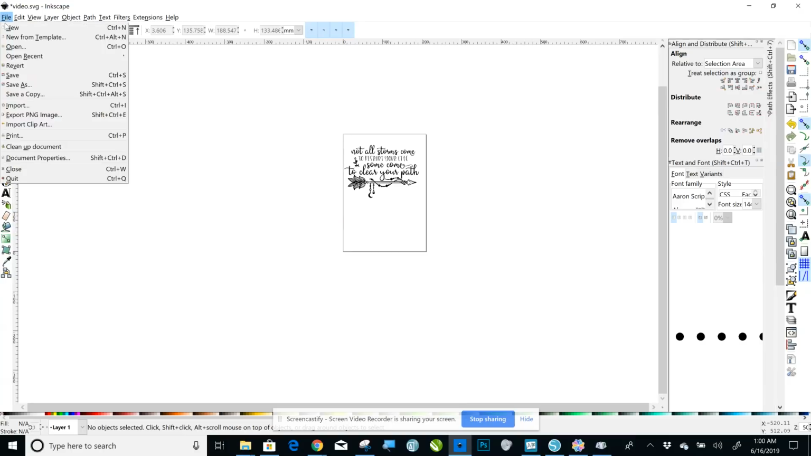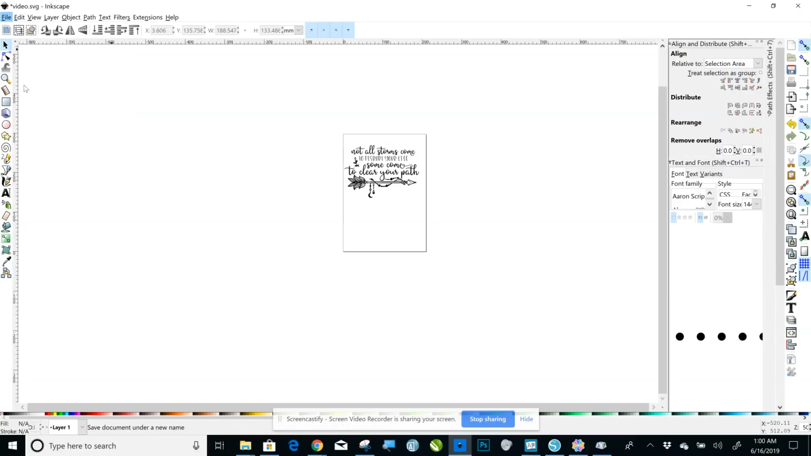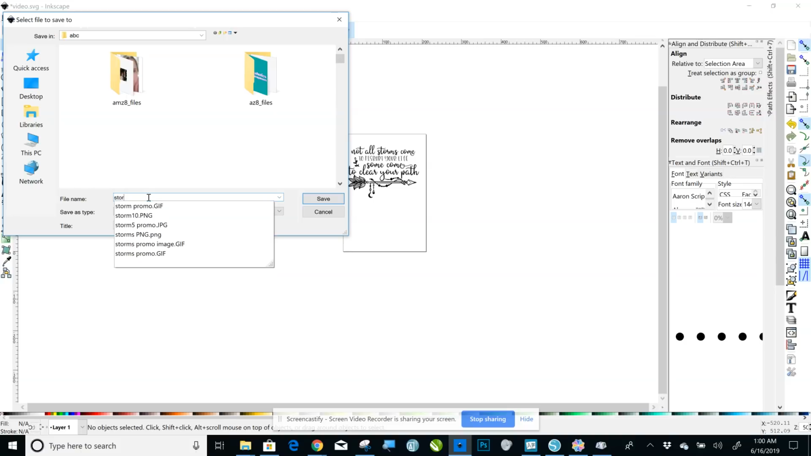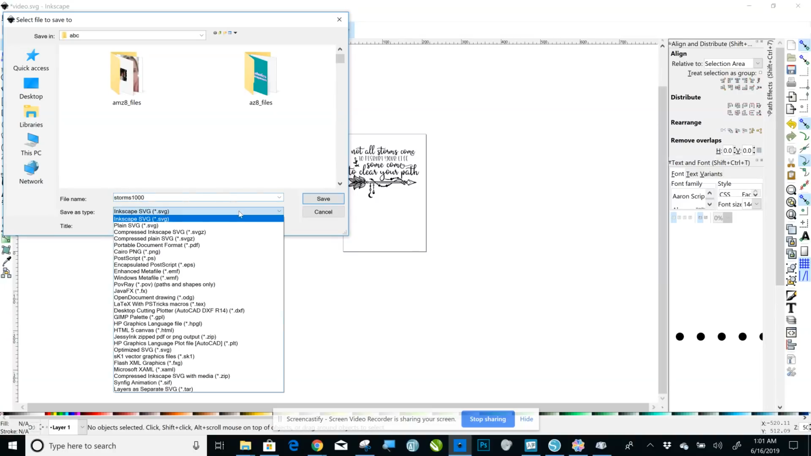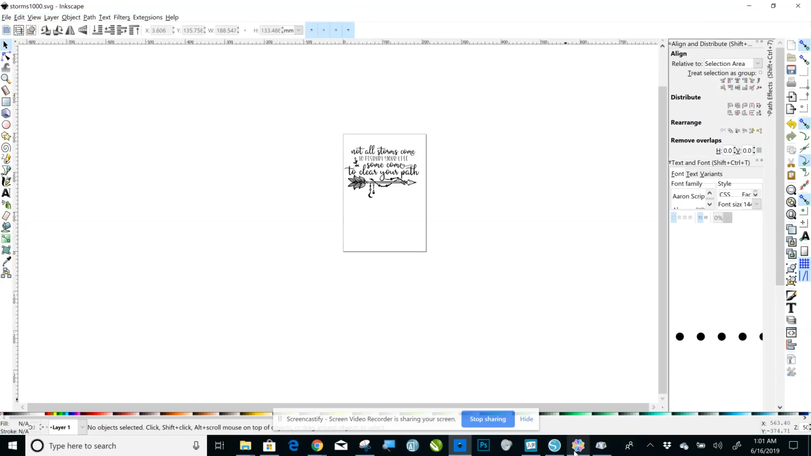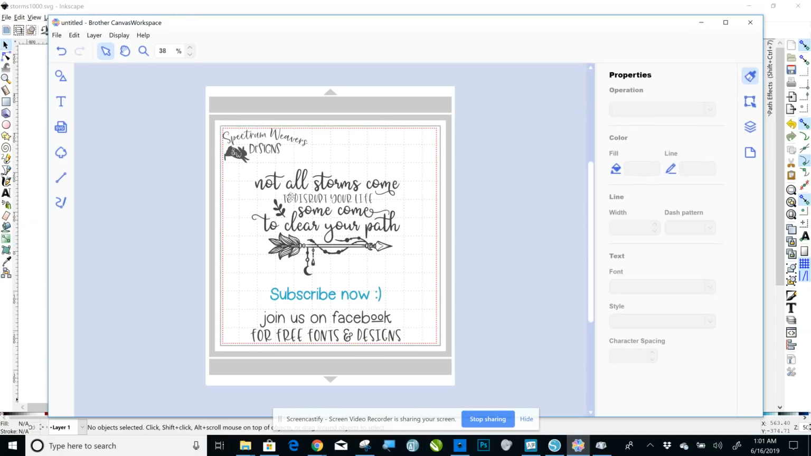But now go to File and go to Save As. And ABC is my Works in Progress folder. So we'll use that. And we will name it Storms 1000. And drop this down to Plain SVG. And then click Save. And now go over to Brother.